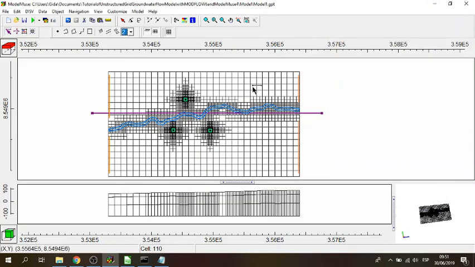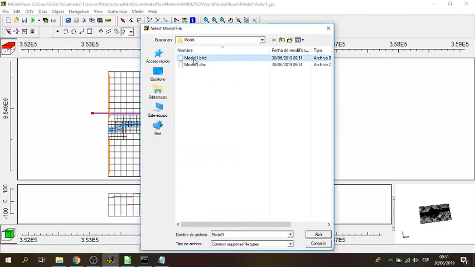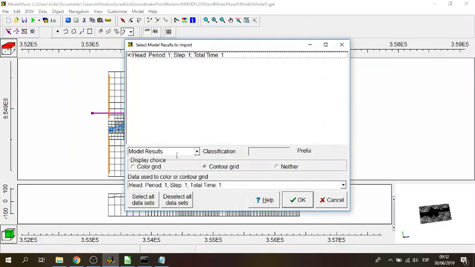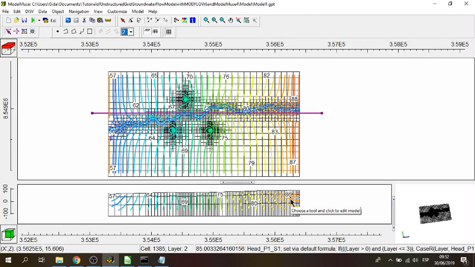One of the great features of ModelMuse is that you can import your results here. Let's import our results. Let's go to my results of the unstructured grid. Let's import it as contour data. And this is our contour data. Okay, this is great.